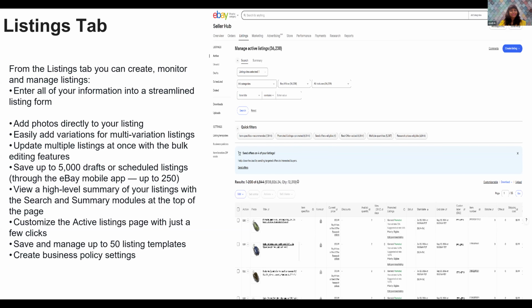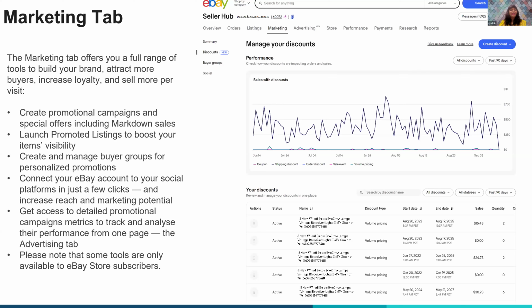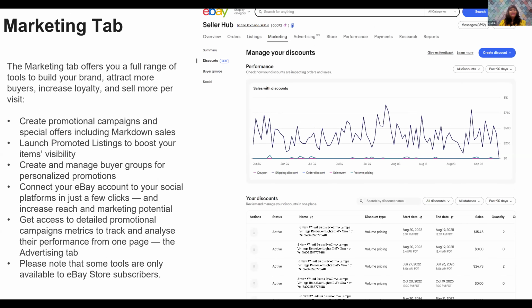Now comes the marketing tab. The marketing tab is a tab that includes tips on how to grow your business, that is, managing your marketing activity. This tab offers you a full range of tools to build your brand, attract more buyers, and increase loyalty and sales more per visit.